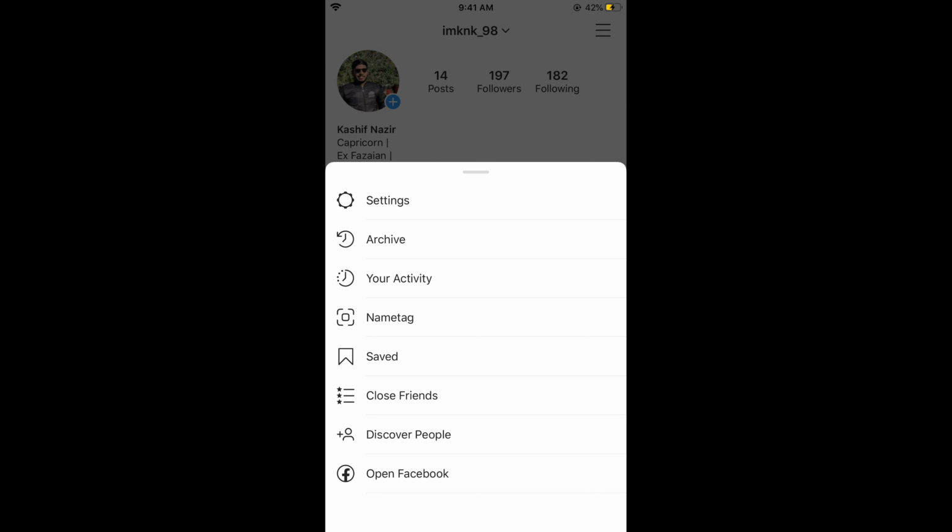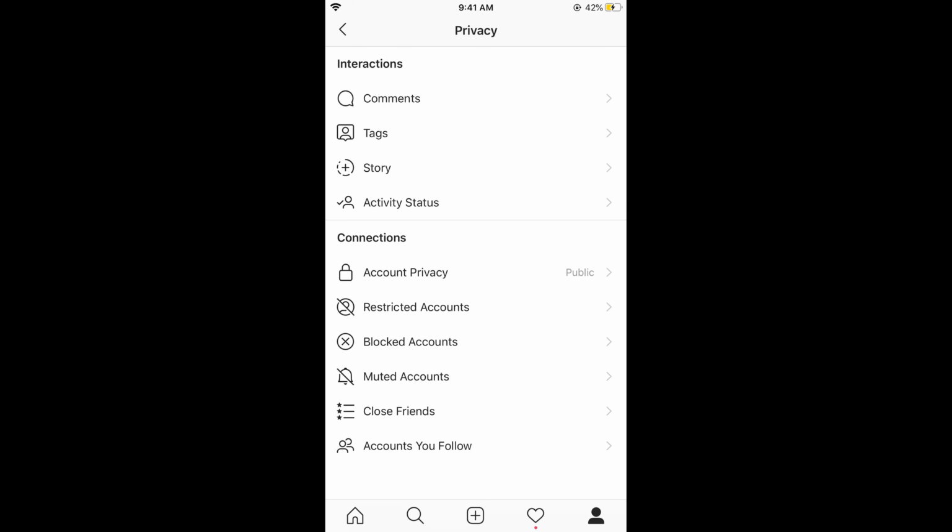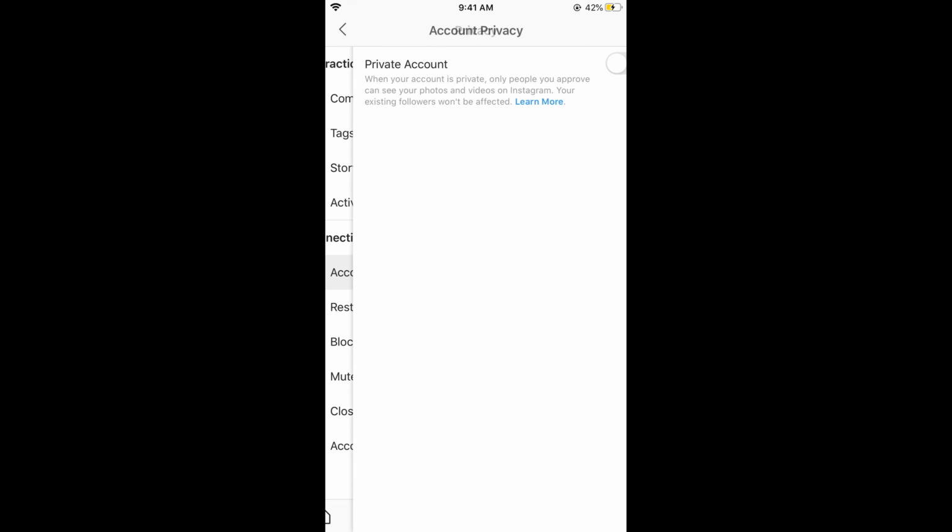Now tap on settings. In the older version of Instagram, you might see this settings at the bottom. So open the settings. Once you are here, what you need to do is simply go and tap on privacy. In privacy, you can see account privacy. Under the connections, tap on this.